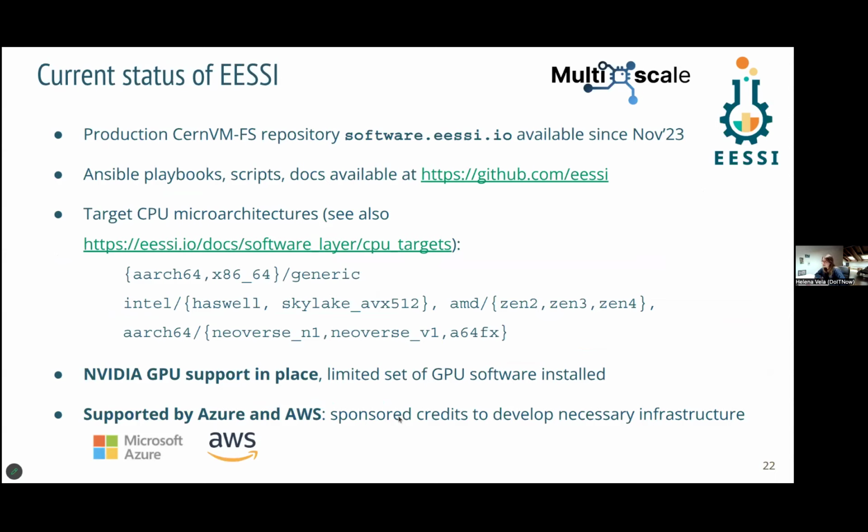So to sum it up a bit, the current production repository for EESSI is software.eessi.io. That's the one being updated constantly. And in the GitHub, you can find everything. All the layers separately have their own repo. Then you have the configuration, orchestration files, documentation, supporting scripts, stack files, and so on. So again, everything is open source. You can take a look if you want to.